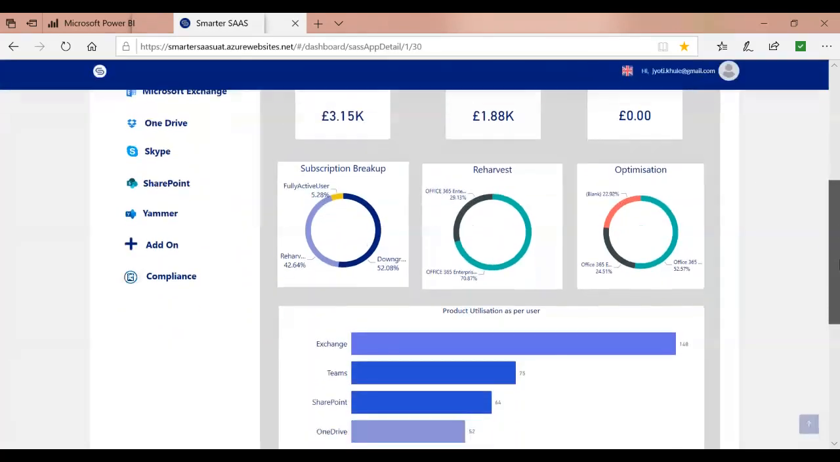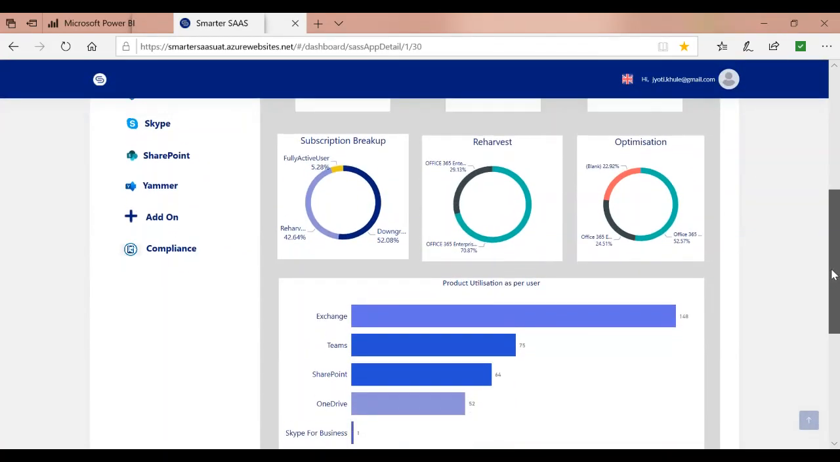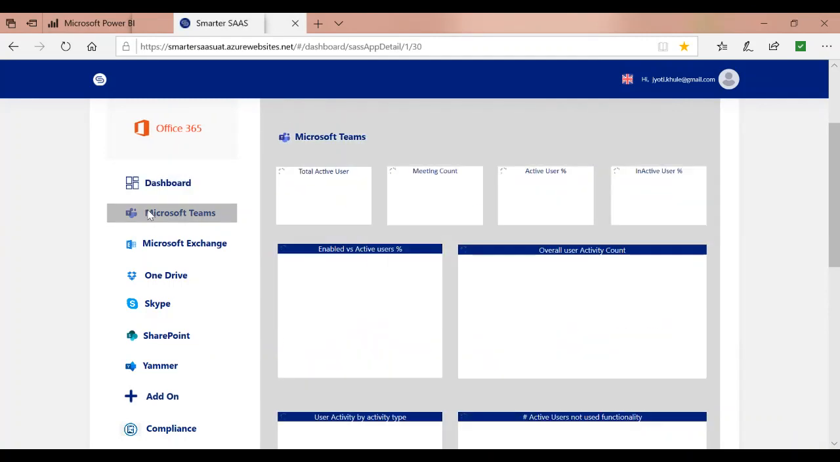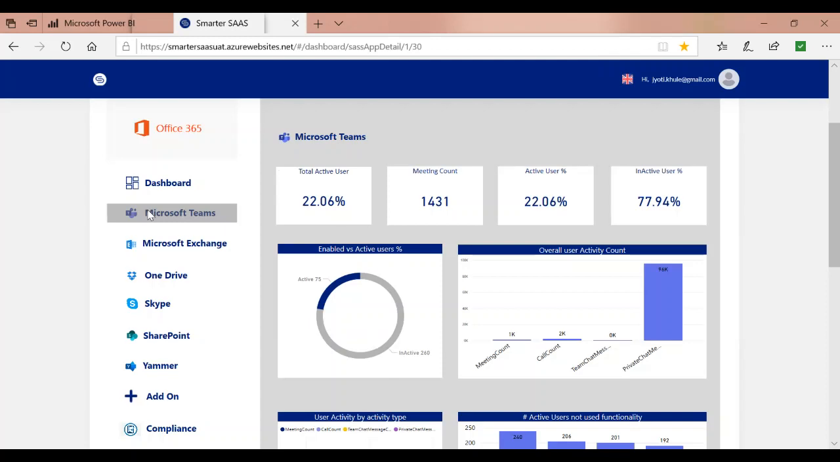We do have an overview of usage levels of key apps in the dashboard, but if I click on Teams, then we can start to see some of the user behaviors that are very interesting for us. Here we're seeing that it's actually 22% of the users that are active. We can see the number of meeting counts. We can see in the last month it was 22%.